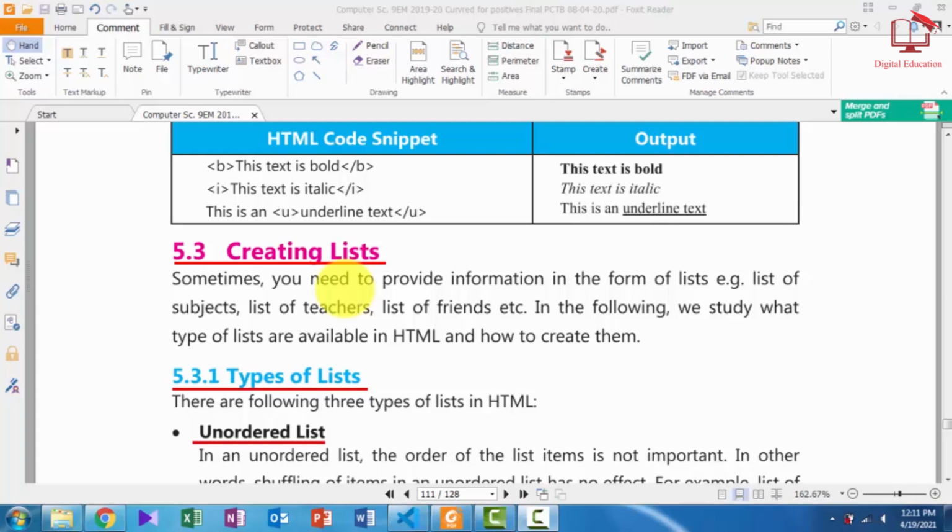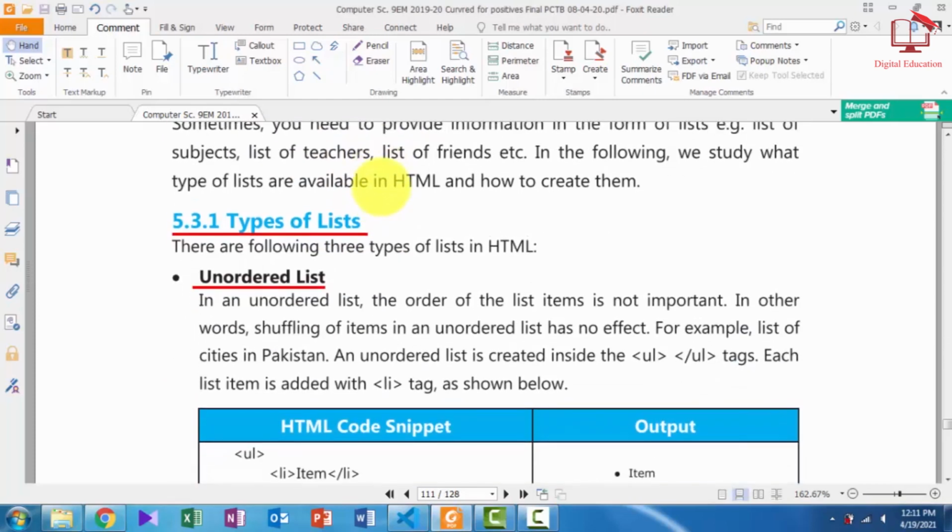Here we have the types of lists. Basically, we have three types of HTML lists: ordered and unordered lists, definition lists and nested lists. Let's start with our unordered list. Students, in an unordered list, the order of the items is not important. In other words, if we interchange our items, it does not affect anything.